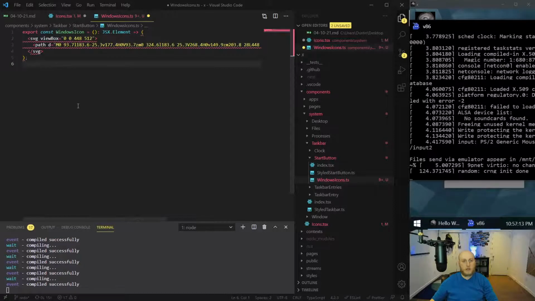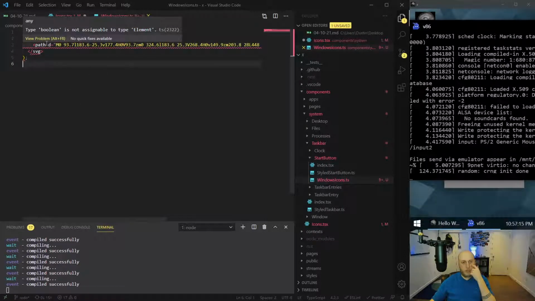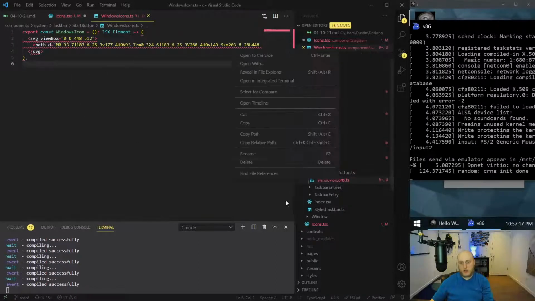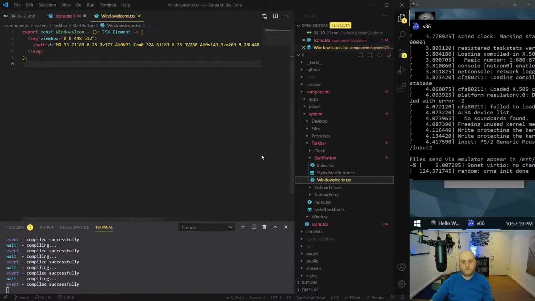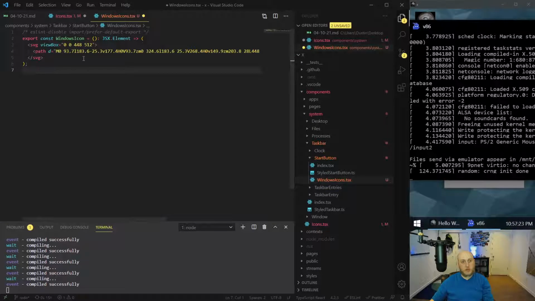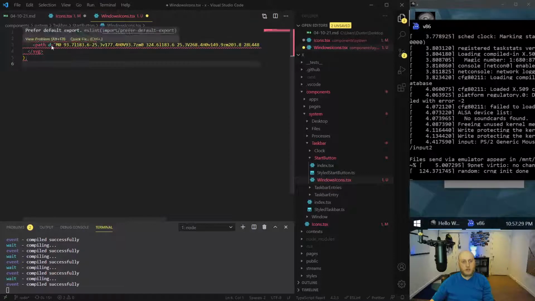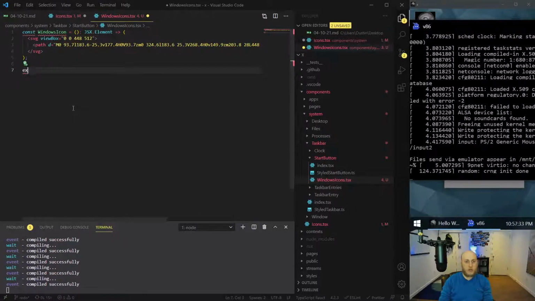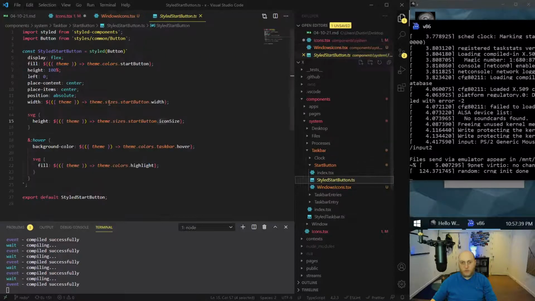And it's going to complain probably. What is it complaining about actually? Oh, this is JSX, so I need to put TSX. There we go. And it's probably complaining because it's the only export. Let's just ignore that. Or maybe let's do a default export here actually. Is there an autofix for this? Yeah, let's just do export default. There we go. So that's our Windows icon, and I'm going to import that here.